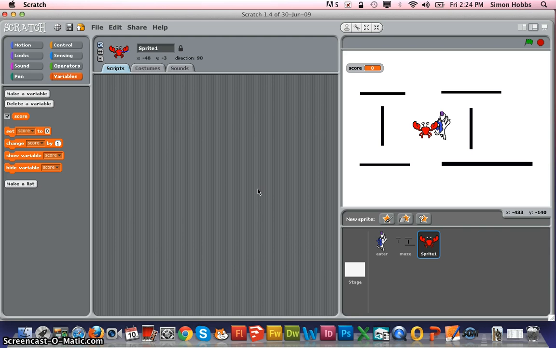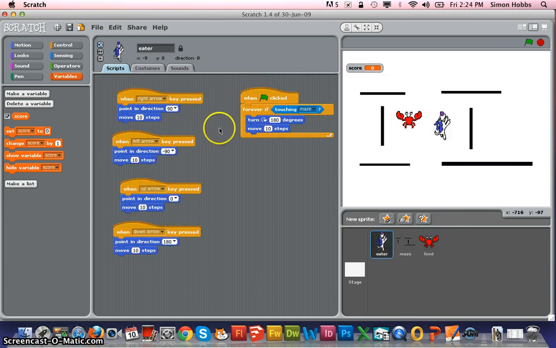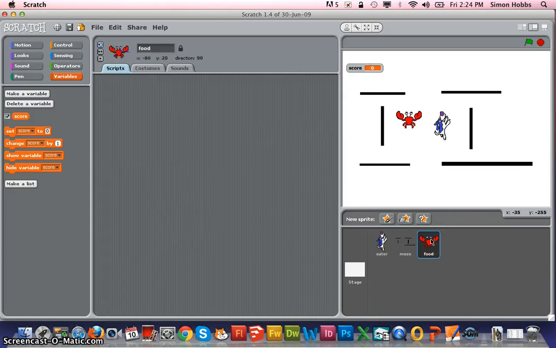Right, so I'm on the sprite. Let's change the name of this one to crab so I know what I'm talking about, or you could even call it food. That's probably easier. Food. So I'm in my food. Okay, remember this is the script for the eater, this is the script for the food. So we've got the variable over here.